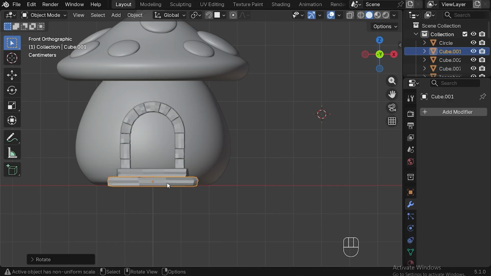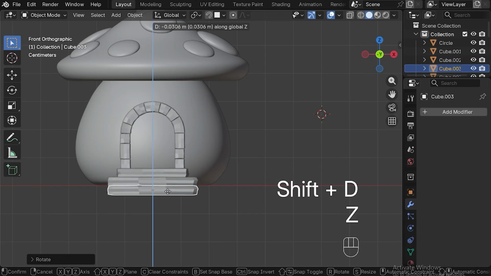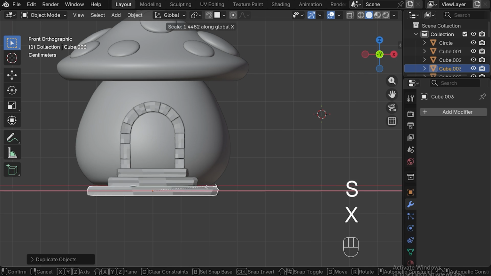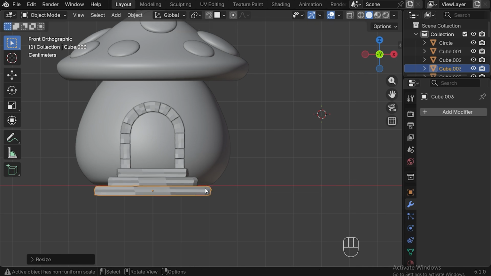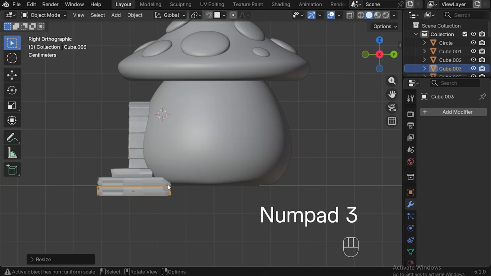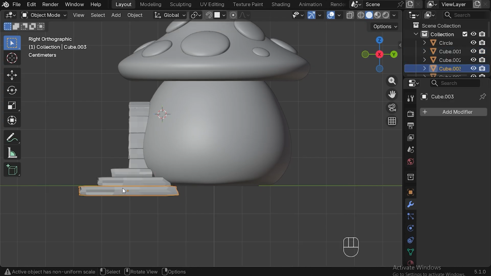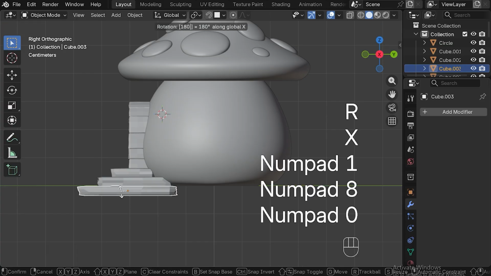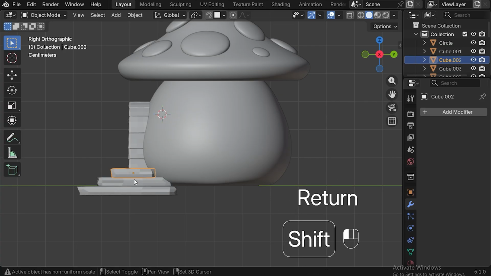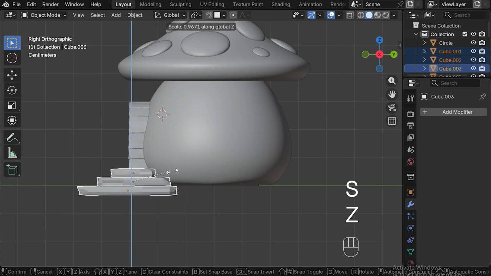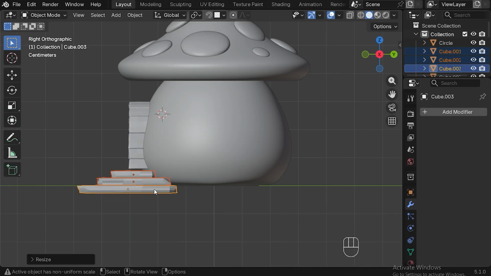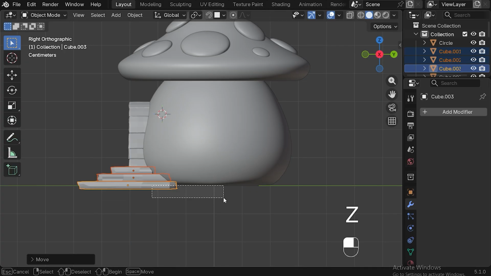And then Shift D to duplicate, Z to bring it down, S to scale on the X, make it bigger, go to side view, S to scale on the Y and make it slightly bigger, and just G and Y to move it here. Now I'm going to rotate this, so RX 180. Perfect. And then I select these 3, press S to scale on the Z, make them just a little bit smaller, and then G and Z to move it up there.